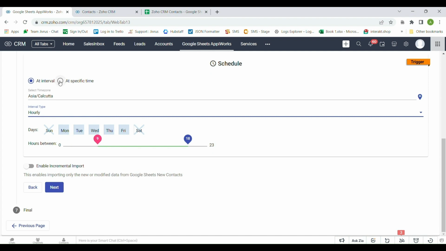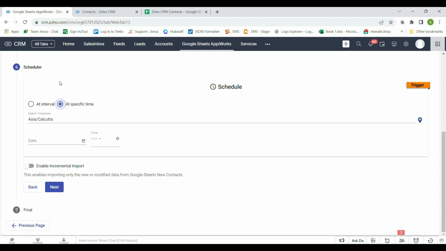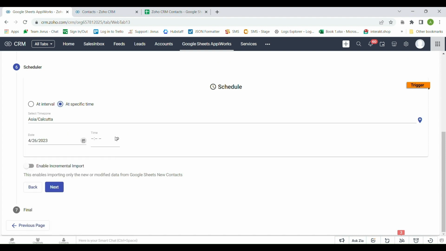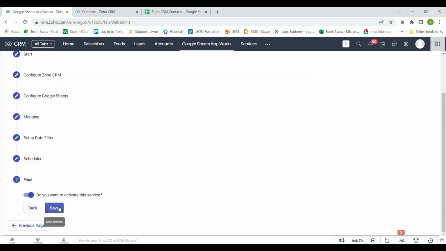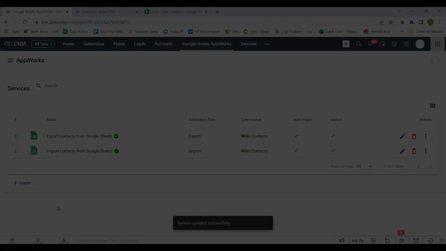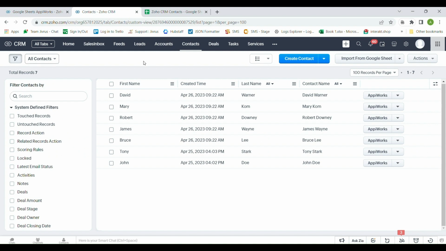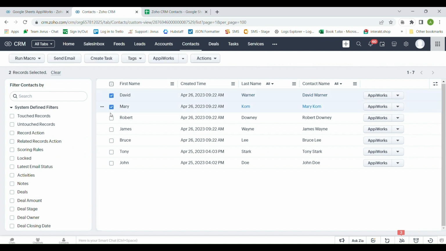In this demo, we will see how the at specific time scheduler works. Choose at specific as the scheduler type. Choose the date and time at which the import should be scheduled. In the final step, save your import service. After waiting till the specific time, let's go to the Contacts tab and check the newly imported records from the scheduler. The selected records are the ones which were imported recently from scheduling.